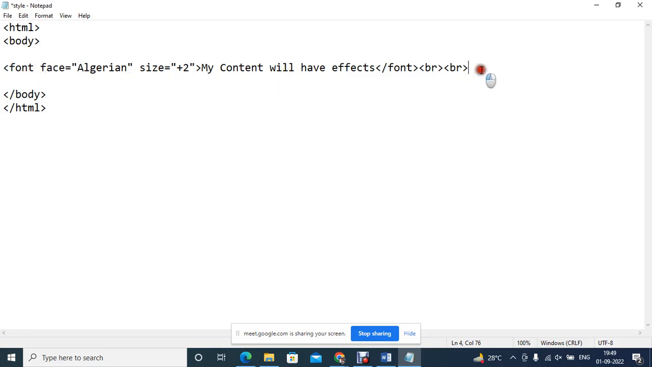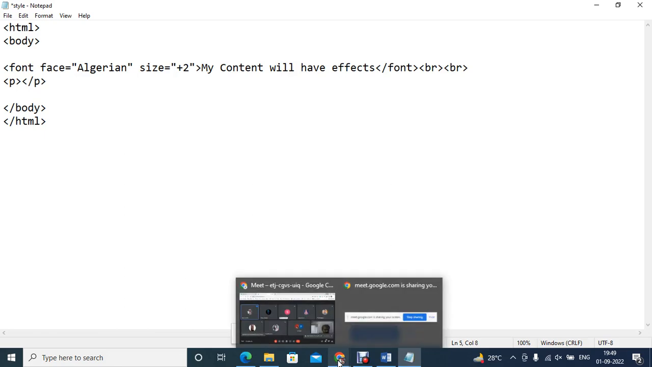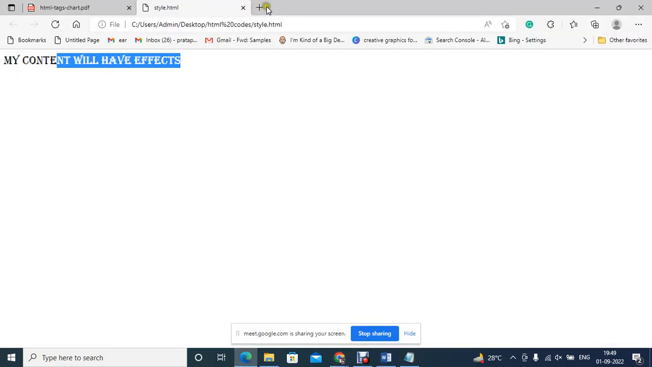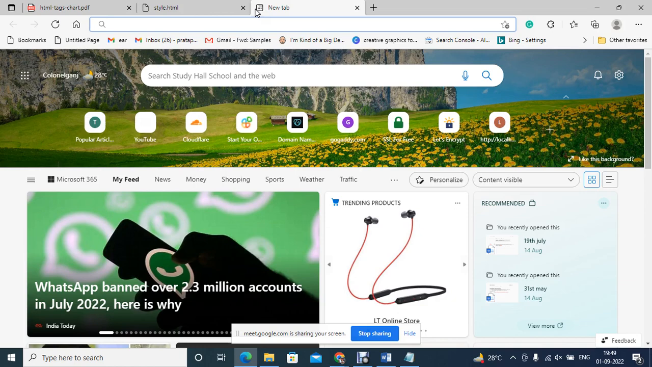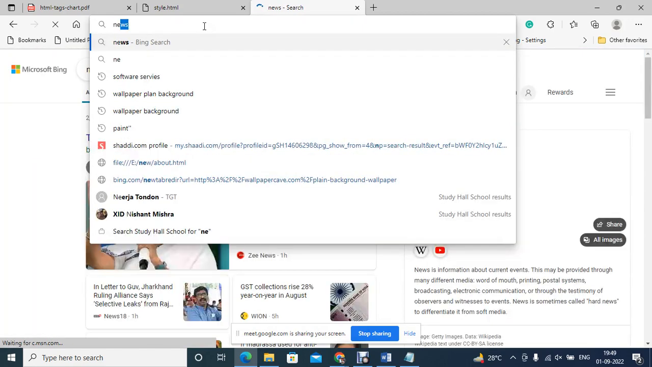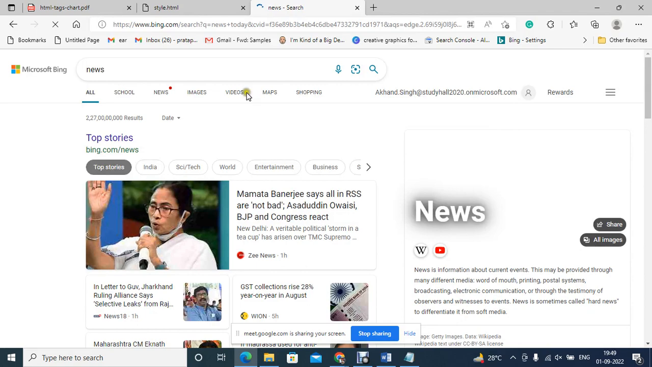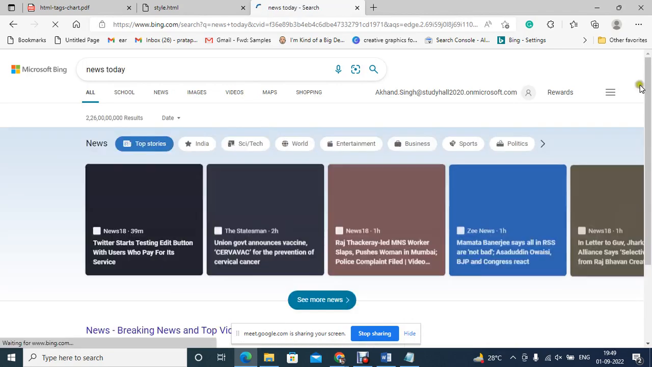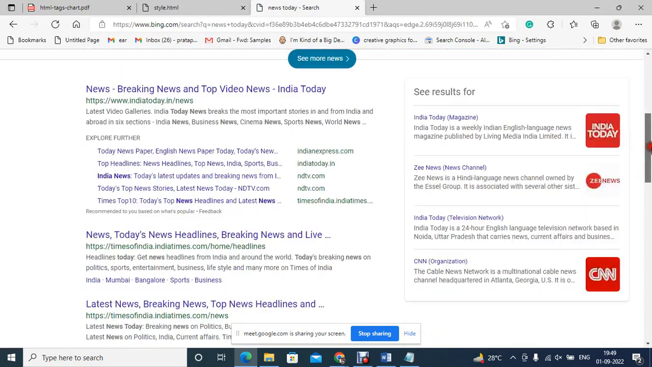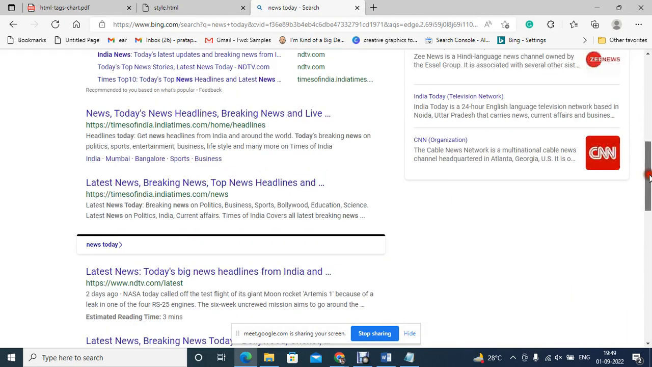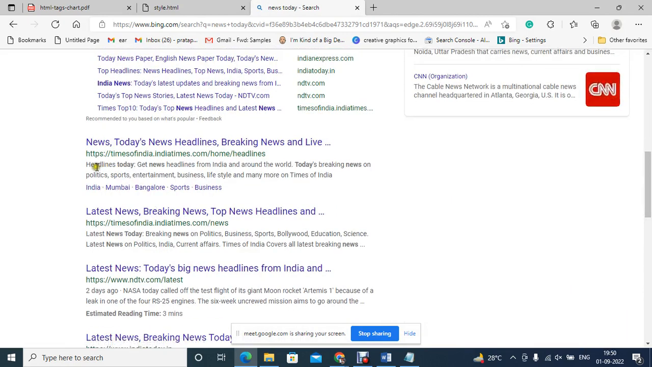Okay, suppose I am writing a paragraph here. Suppose I am giving you an example. Suppose I copy some paragraph from the internet here, news. So suppose I copy anything from the internet, suppose I am copying this only, headlines today.